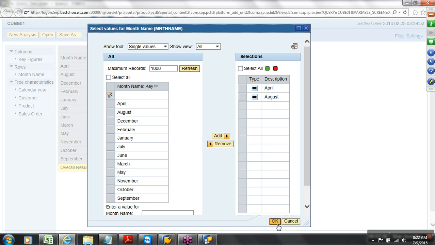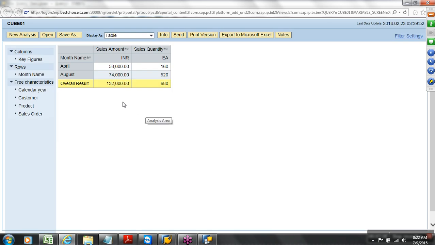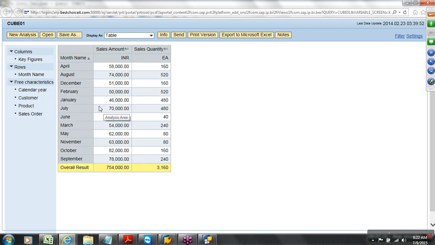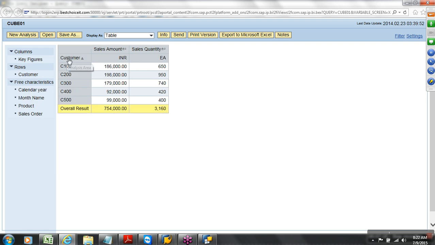Add your filters, say okay, or I can remove the filters: right click, say filter, and say remove filter value. I can do slicing and dicing in the query like this. Let's say now I would like to see it customer wise. I've got 300, 200, 300, 400, 500. Done. Okay. Now look at my requirement.